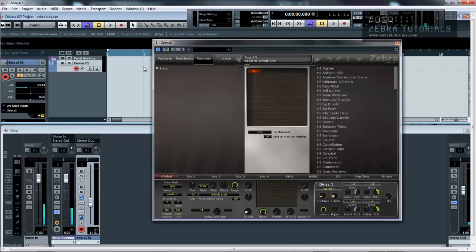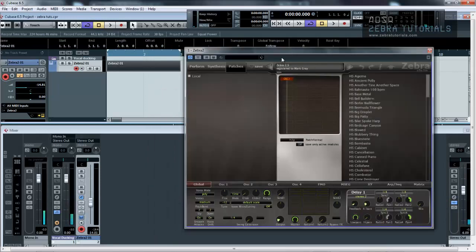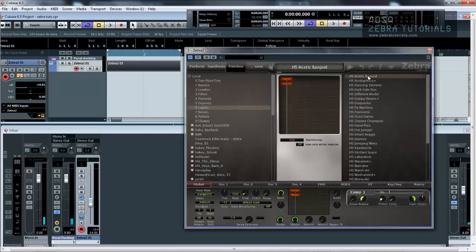But we're not going to get into that too much at the moment. Okay, I'll let you hear one of these patches. Let's just find an arpeggiated patch. Okay, a loop will do, and that one there will do.